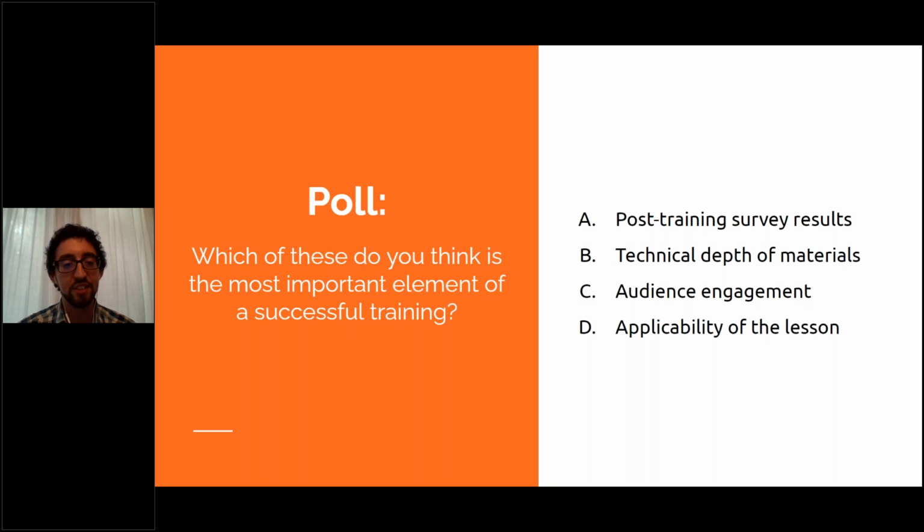So for these polls, it's just to think about it, because I'll be honest, a lot of them are kind of leading to a specific answer. We're going to start talking on engagement, but let's think about this. Of these 4 items, which do you think is the most important element of a successful training? Is it A, the survey results you get from the training? B, the technical depth of the material? C, the audience engagement? Or D, the applicability of the learning? Can they use it in their job?